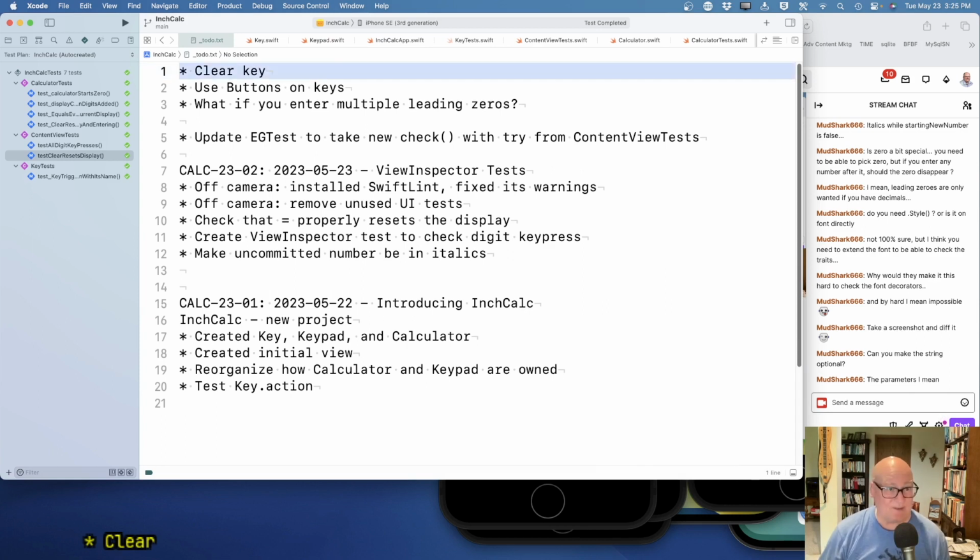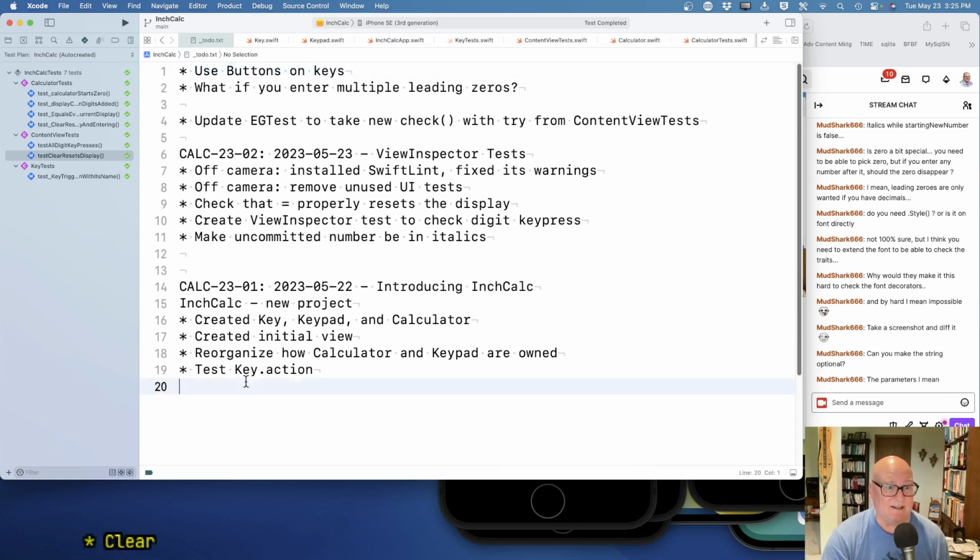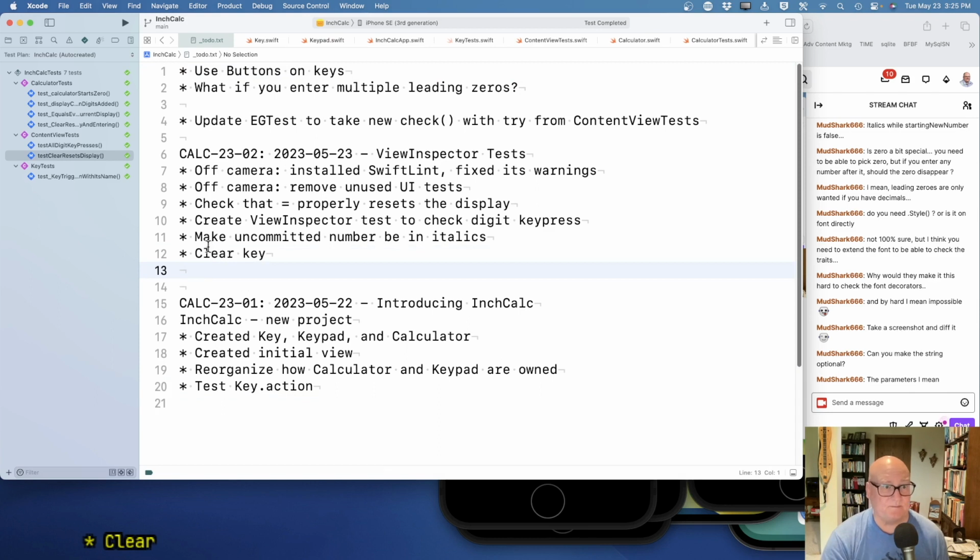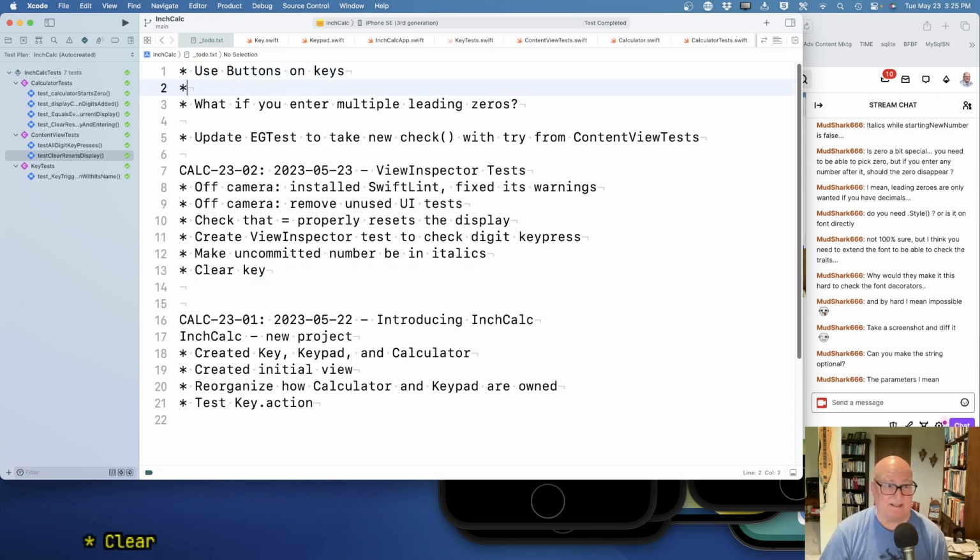Really quickly. All right. And that's here. All right. Use buttons on keys. That might be doable in 5 minutes. Tomorrow, we're going to allow entering yard, feet, inches. Okay.